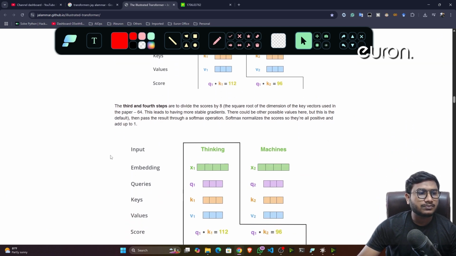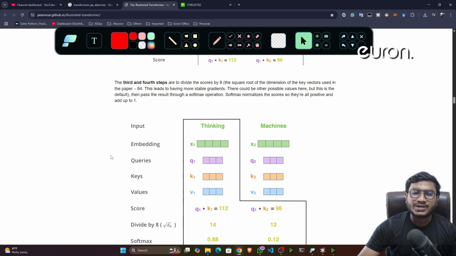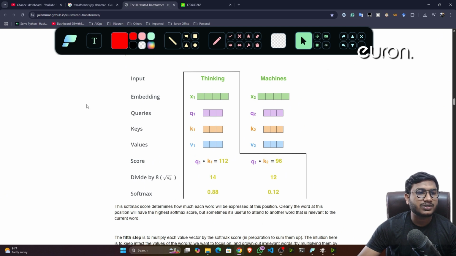Now we generate a percentage number, for which some more calculation needs to be done. Again the same thing is happening: we get the score. Now we divide this score by 8, and then you get a number. Then you apply the softmax activation function. I think you know what the softmax activation function is. It gives you the probability number.